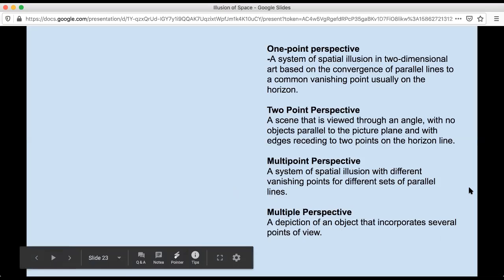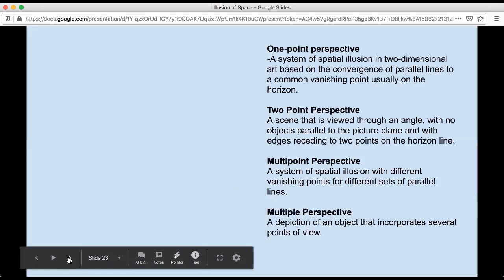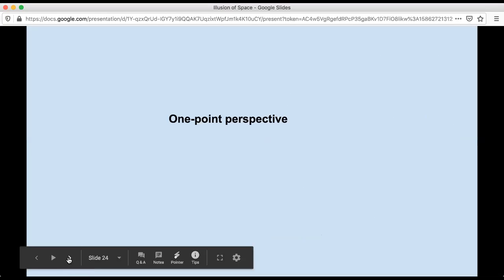So where do we know that type of thinking from? Anybody? Sounds like cubism, no? All right, we'll move on.